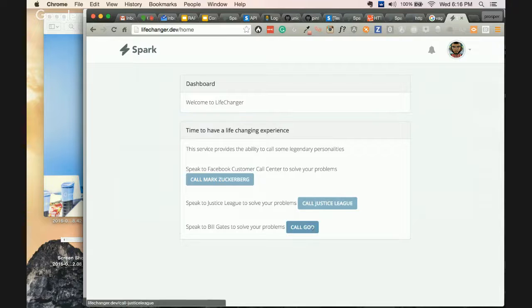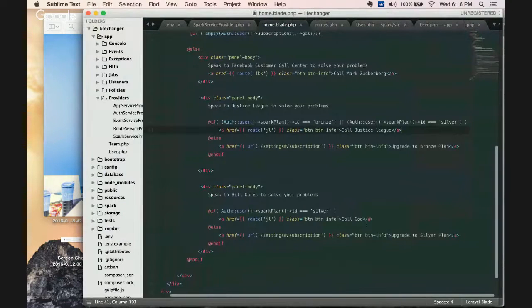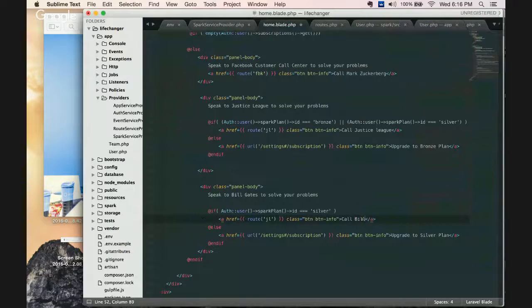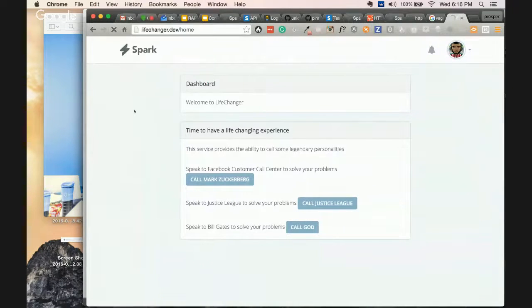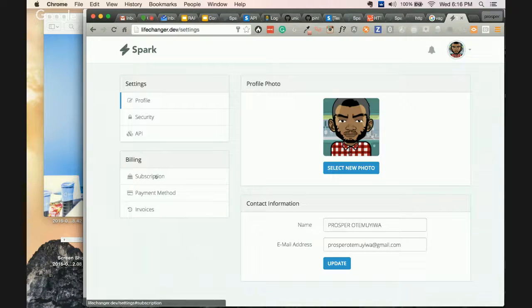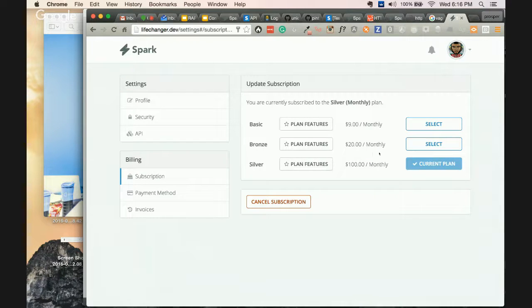Now let's go back and see whether we can call Mark Zuckerberg. Now you can see. Okay, this should be call Bill Gates, not call God. Like I said, call Bill Gates. All right, so you can see now call Bill Gates is active because we have subscribed now to the silver plan. So if we come here to our settings, we can see that we are now on the silver plan. How easy is that?